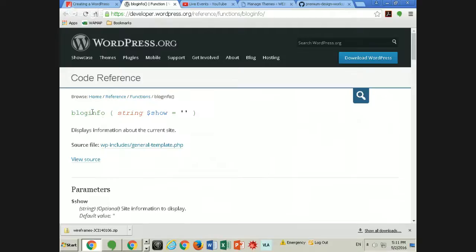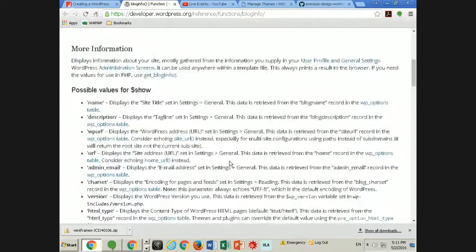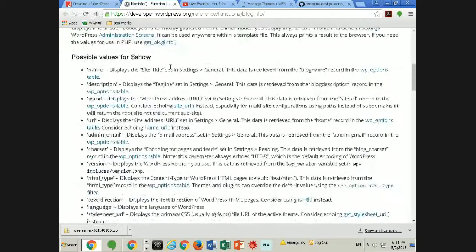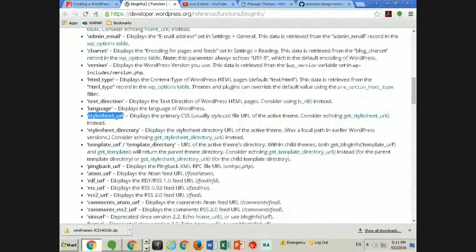So blog info is the function that has quite a few different arguments that you can pass through it. Name displays the site title. We'll get to that when we start doing the title tag. Description displays the tagline, and so on and so forth. If we go down here, stylesheet URL was the first one that we used. It displays the primary CSS, usually style.css.